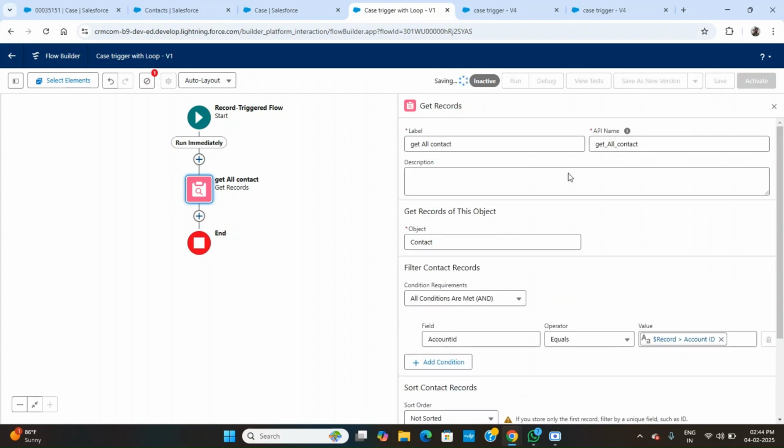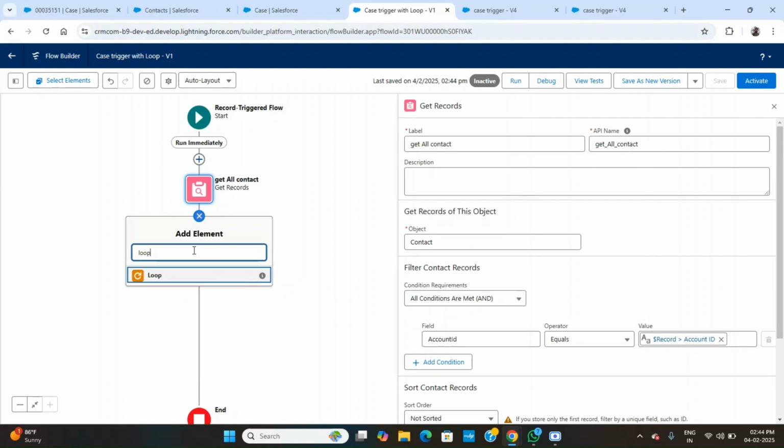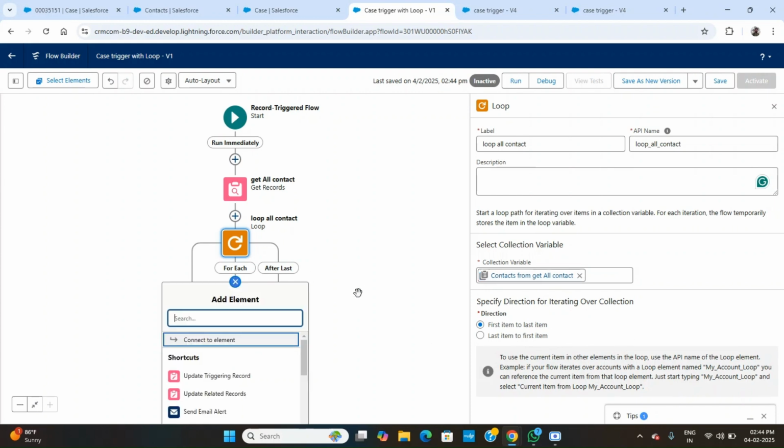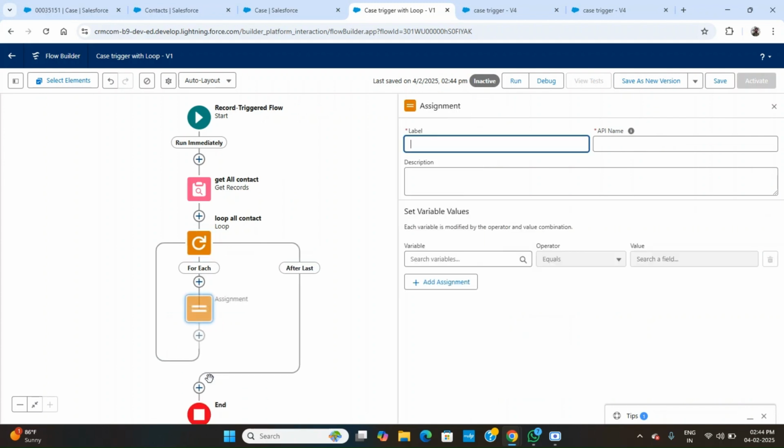Okay, and then what will we do next? We will use the loop, correct? Loop all contacts, with the collection being contacts from Get all contacts. And then what do we have to do now? We have to create a task, correct? To create a task, first of all, we need an assignment.